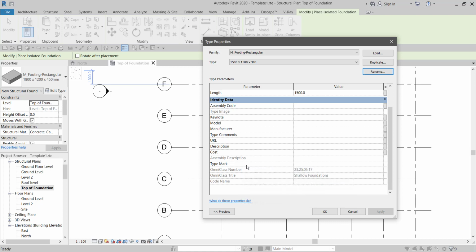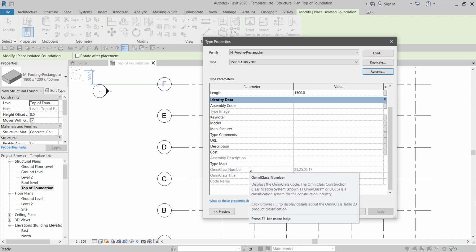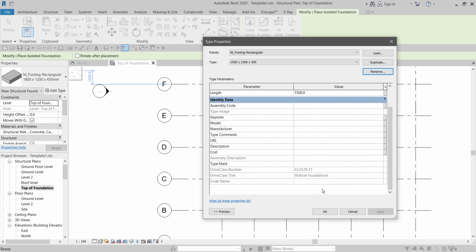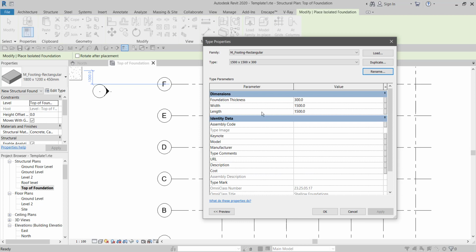So later in our next tutorials, we are also going to learn how to do a tag or provide the name for your column bases by using the type mark or by using the type comment. So for now, having this size of column base, okay, for now.